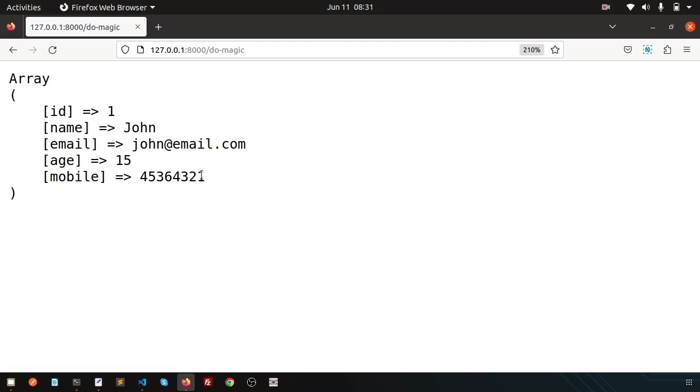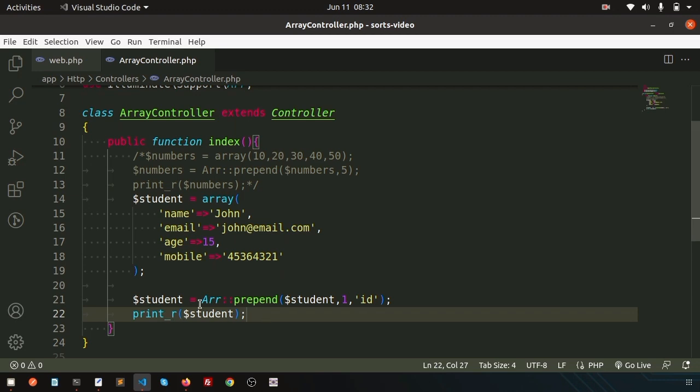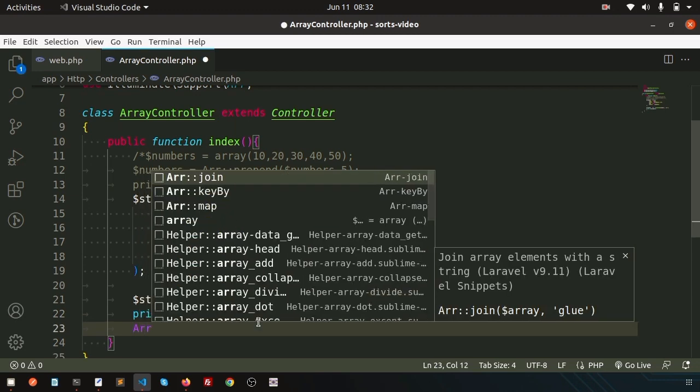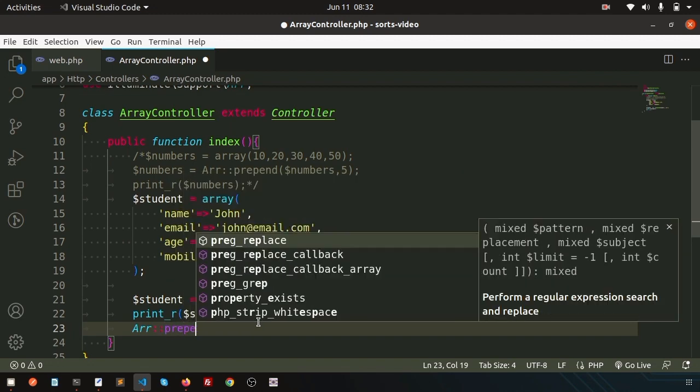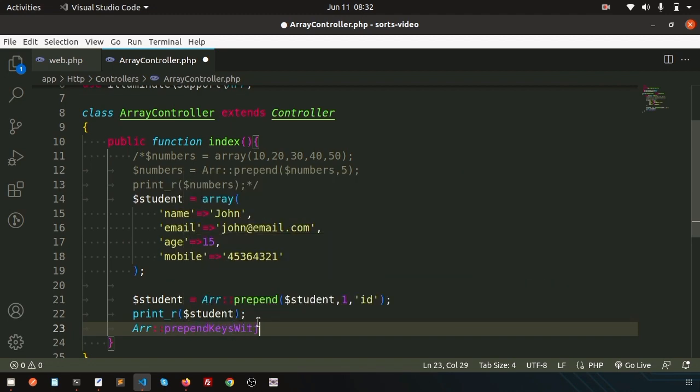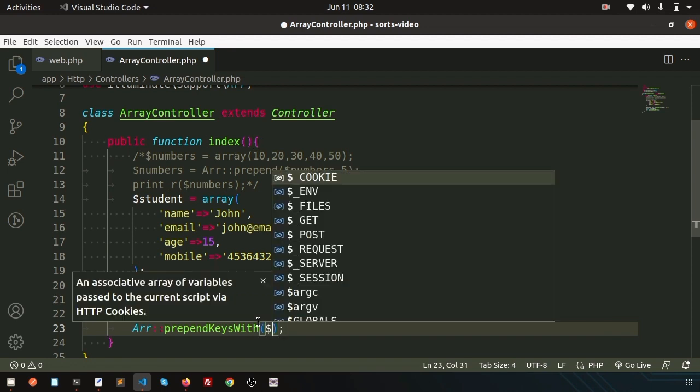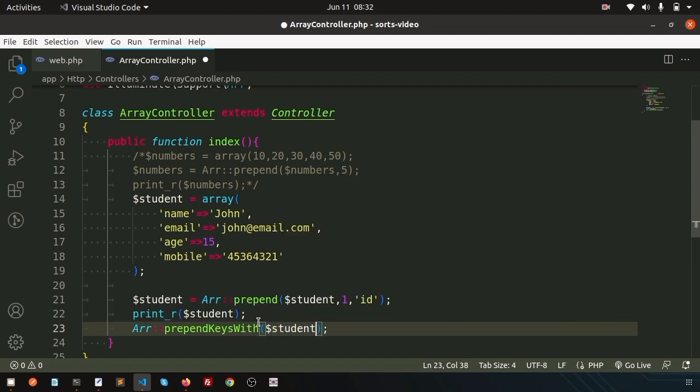Very simple. Now Laravel provides another thing. Suppose I want to add a prefix to my array keys, for everything, such as the ID: student.id, student.name, student.email. We can easily do this. How can we do this? To add the prefix to your array, simply use another array function, that is prependKeysWith. This is the function to add the prefix. Simply pass the student array, and I want to add student to all the keys.